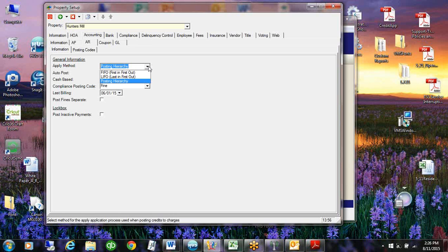Now, this will copy from your master, so if everybody's always the same, then you don't need to do anything. But if you have a property whose rules are different, and I know Florida, you have specific rules for your state how you have to do it. But first in, first out is the oldest charge to the newest, and then last in, first out would be the most recent charge, so on and so forth. And the hierarchy is this.